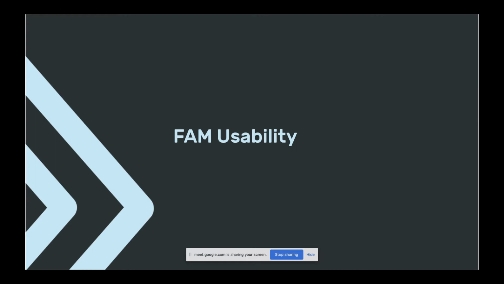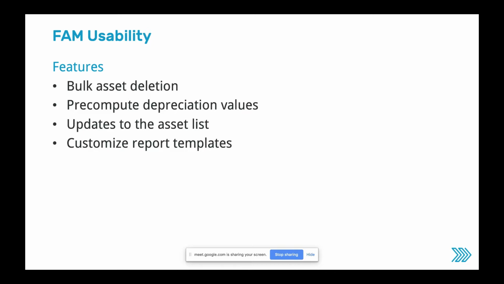Yes, fixed asset management usability features. Bulk asset deletion. It allows users to delete incorrectly entered assets in bulk. It is only available to admins. Pre-compute depreciation values can now be triggered through FEM system setup. No need to go to script deployment page.